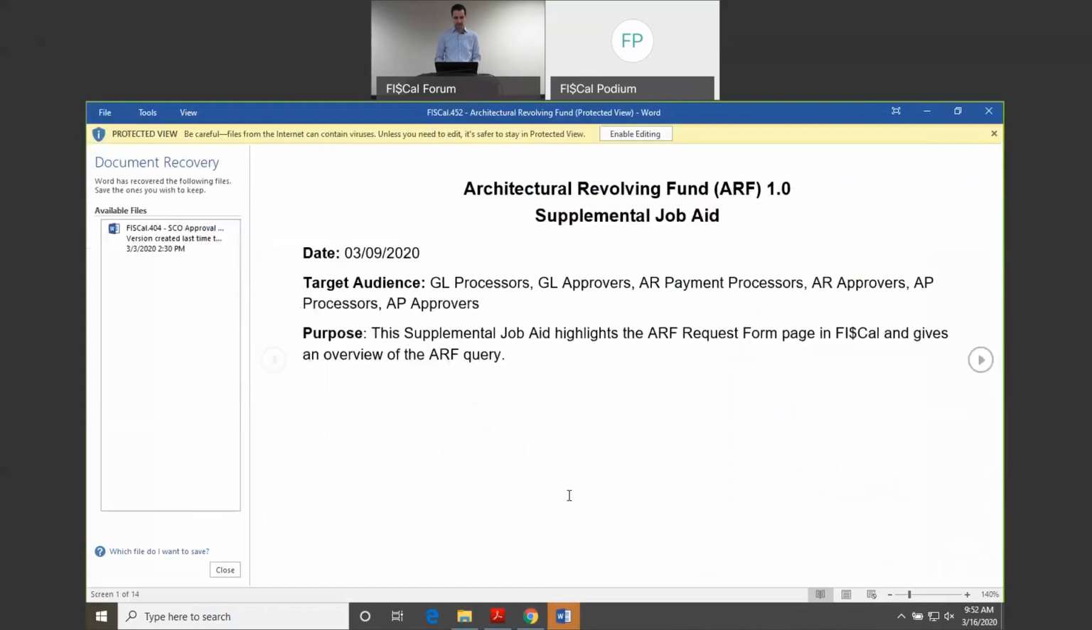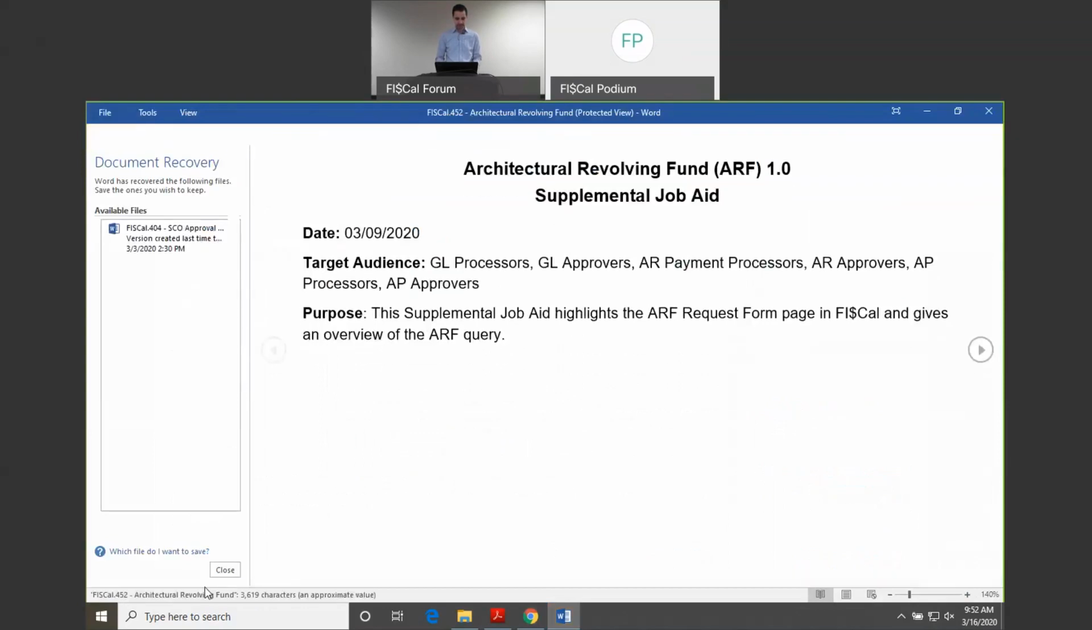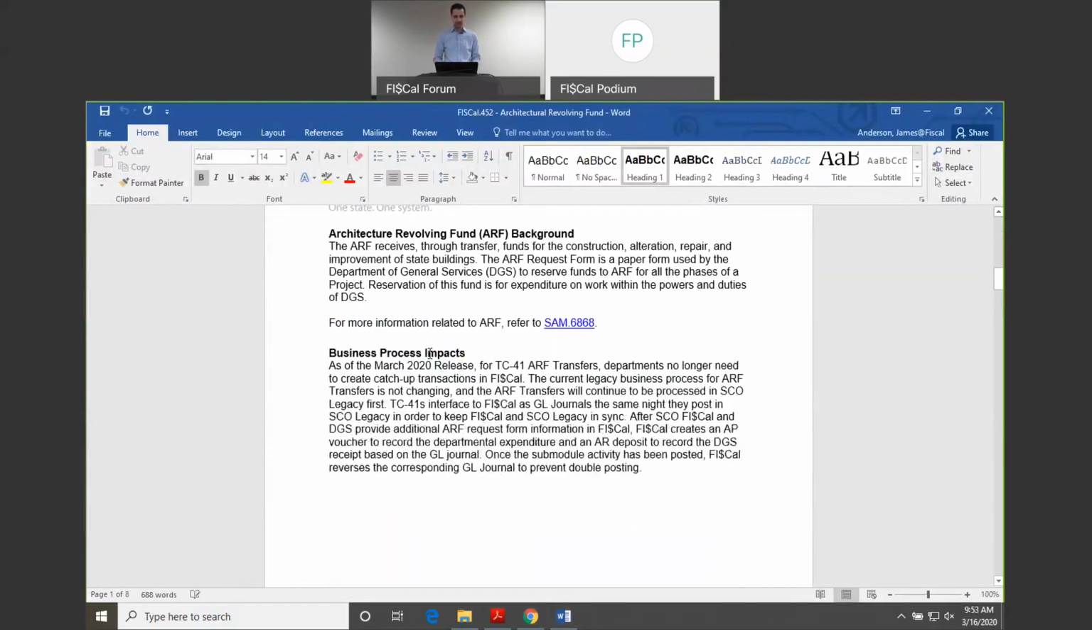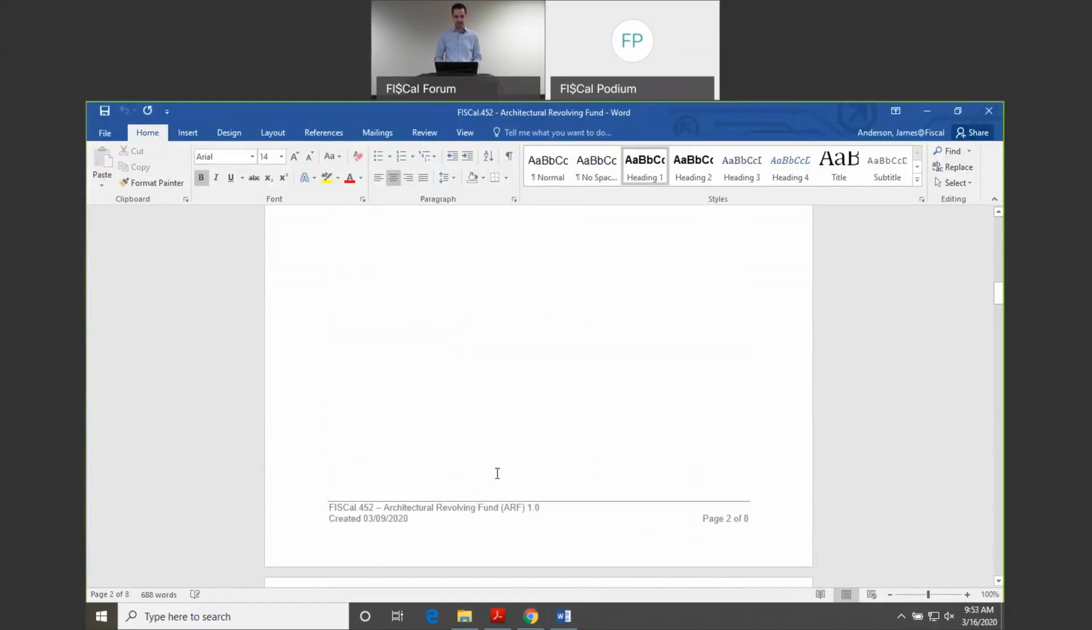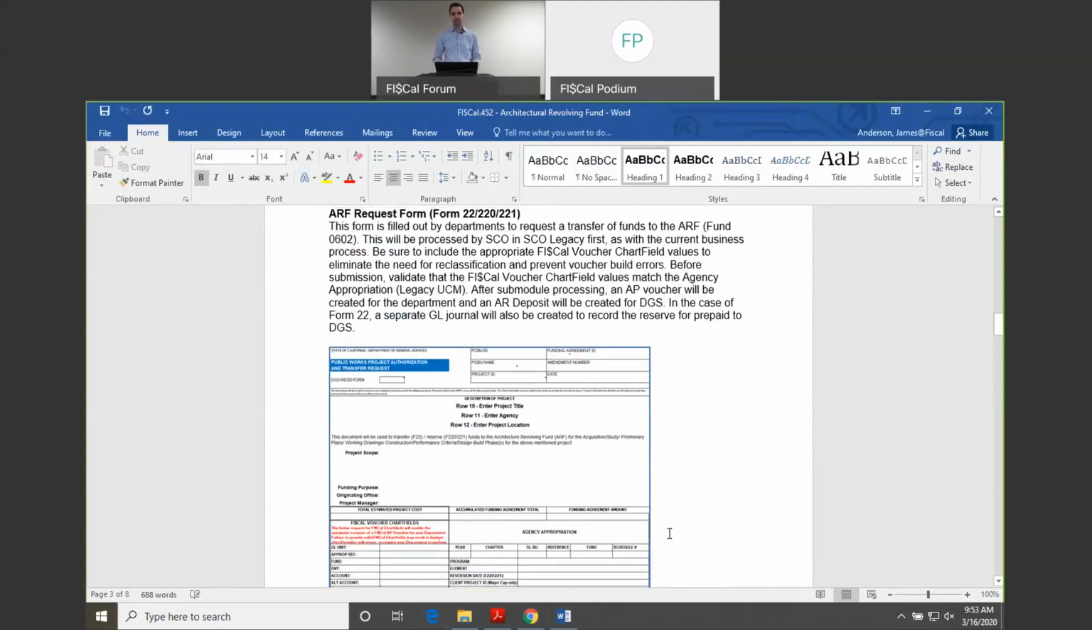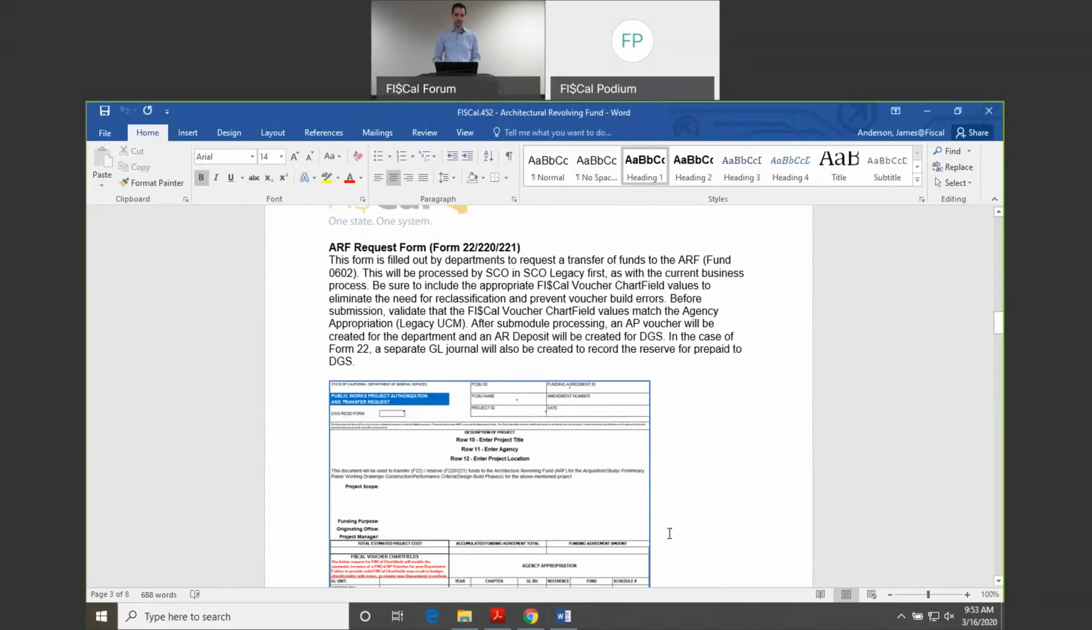The second job aid that we have available for you is the ARF job aid. And so this gives you a pretty high level of more information about ARF. Specifically, if you go to the SAM 6868, that's the source of truth on the Architecture Revolving Fund transfers that we're discussing. Some background on the release, and then some information on the forms that you need to fill out and what it means to you. So if you do use ARF transfers in your day-to-day, I would say it's a good resource for you to go and review.